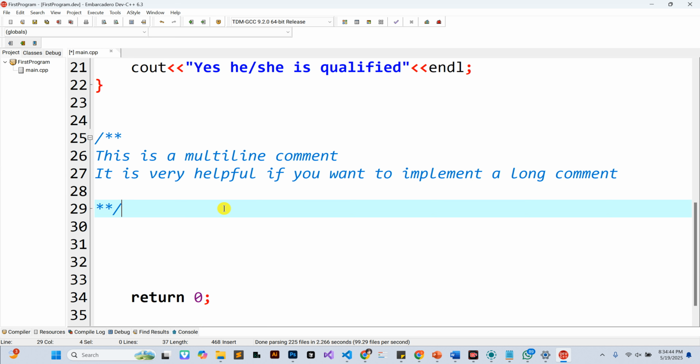Okay. Beidou, your hand is up. Yes, what's your question, Beidou?